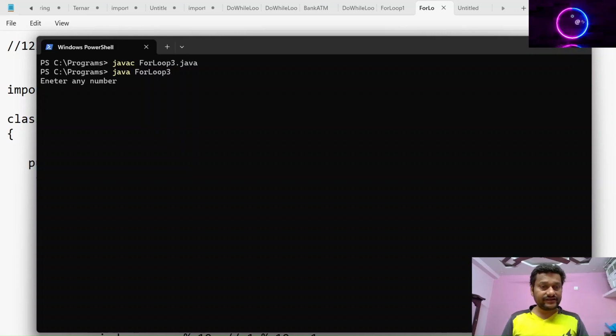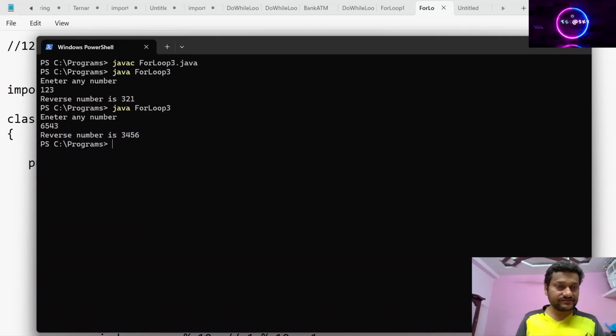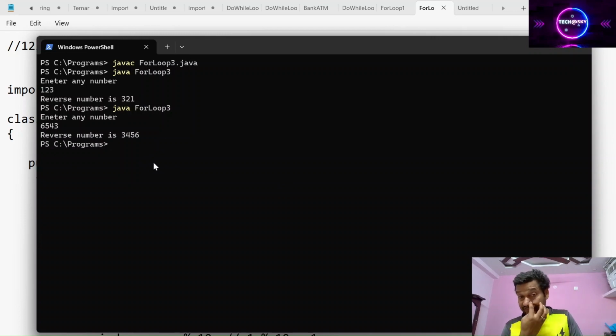Enter any number: 123. So the reverse number is 321. You can enter any number. So 6543, right? The reverse number is 3456. So this is how you can find the reverse number of a given number using a loop.